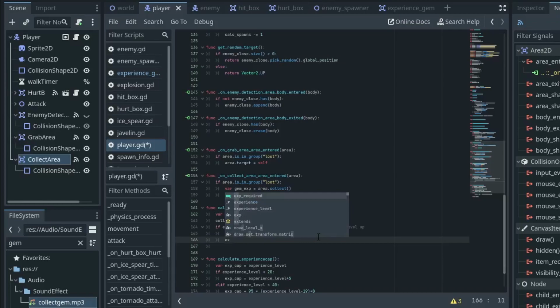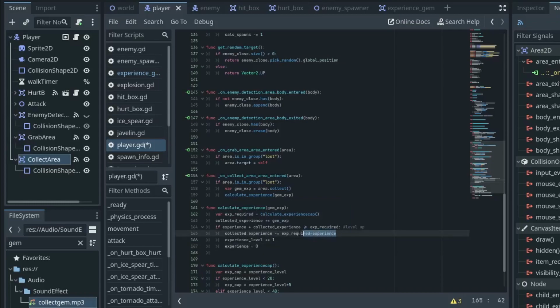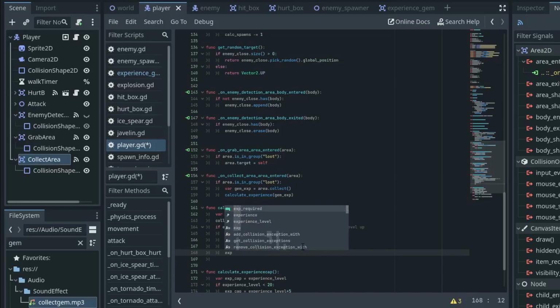So after we do that, we're going to increase our level by plus equals 1. We're also going to be setting our current experience to 0 because we've already transferred pretty much all of it, since we just want to start from fresh and we have all our remaining experience in our collected experience. And then we're going to do a experience required equals calculate experience cap, because we need to recalculate what the new experience cap is to level next time.